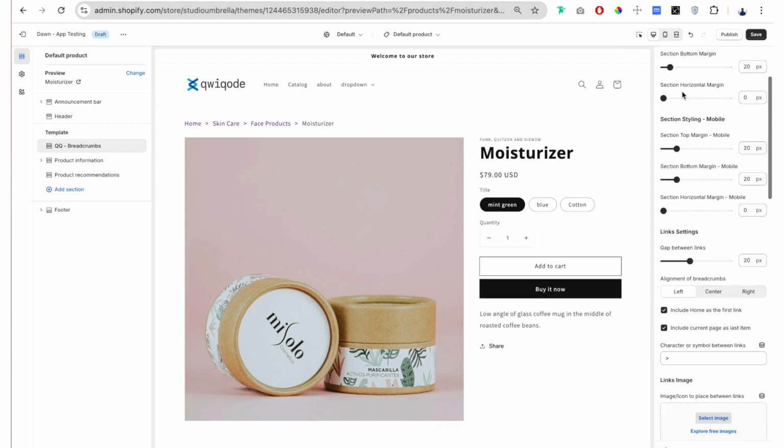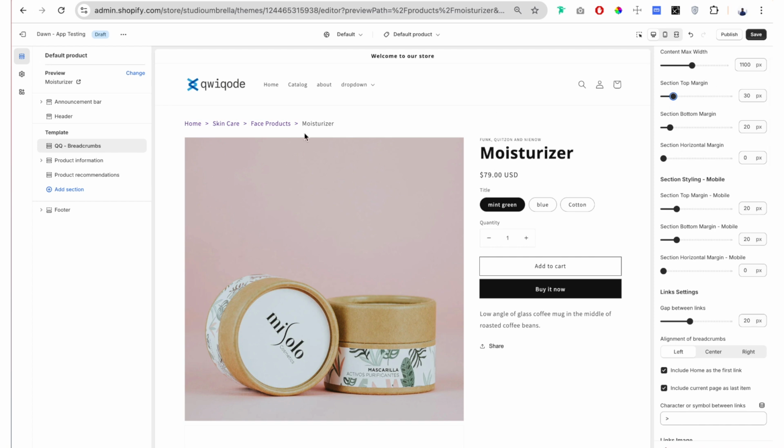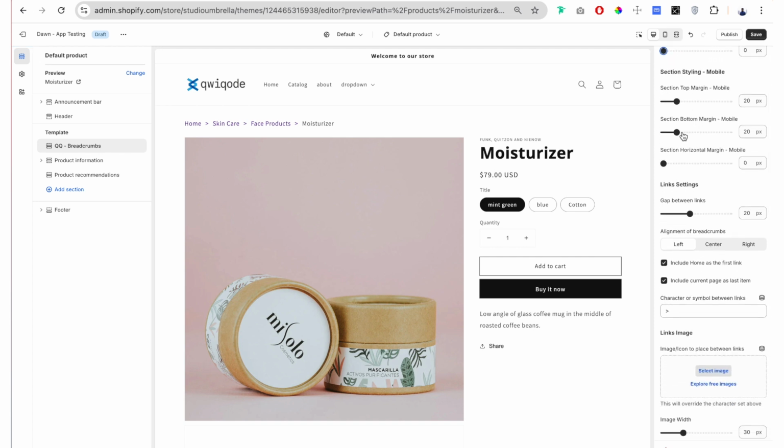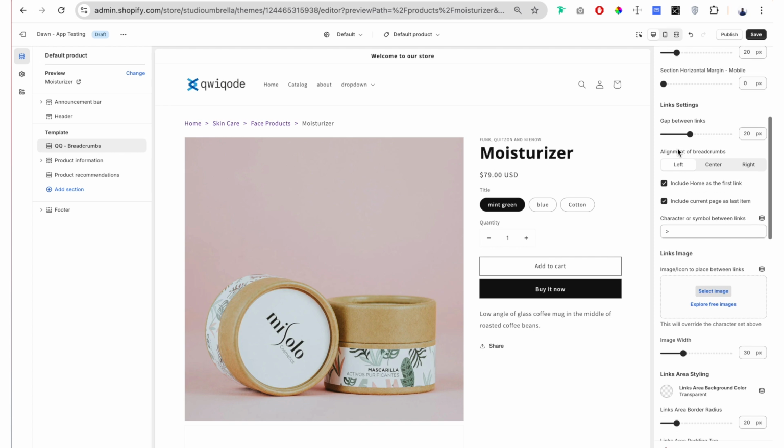Okay, next we have the horizontal margin, and this is pretty much the same, but on the side. Right now it's 0, but you can use this to make more room over here. But for now, I'm gonna keep it 0. Next, we have the same styling settings for mobile. We have the top, bottom, and horizontal margin. And down here, we have the link settings.